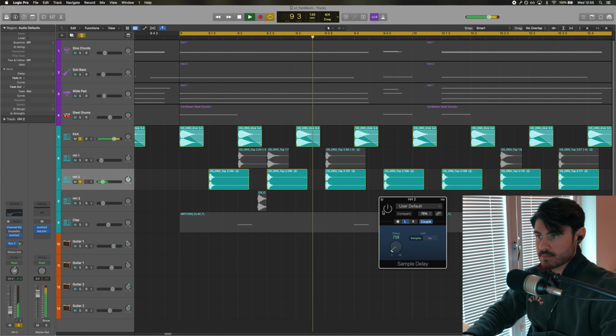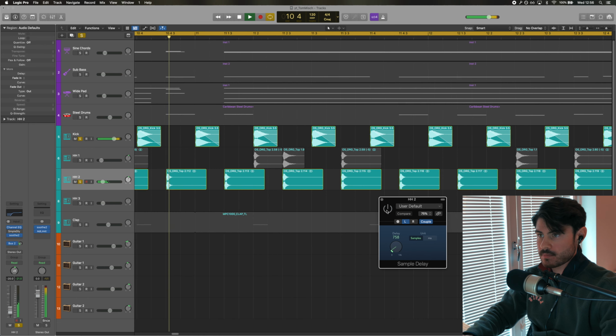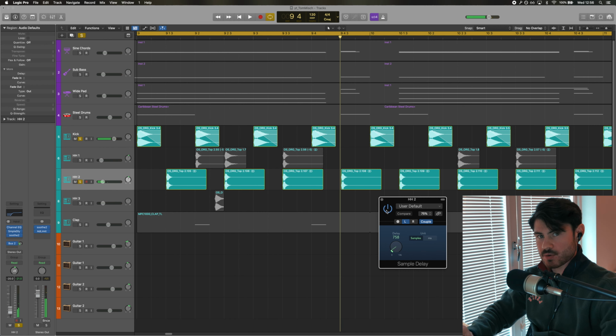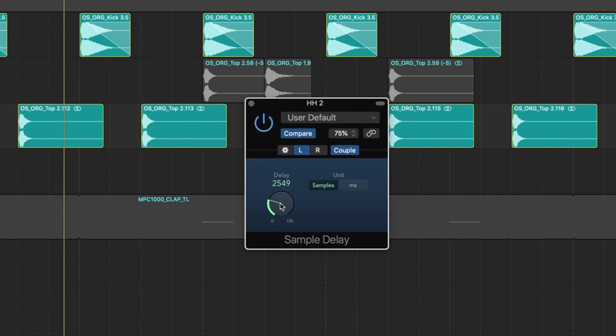This is with it deactivated. Activate it. It's quite subtle, but it adds a little bit more groove, and I can actually emphasize that swing a lot more by bringing the delay up. Introducing this delay onto those offbeats on the hi-hat can give your track a bit more swing rather than the robotic feel.